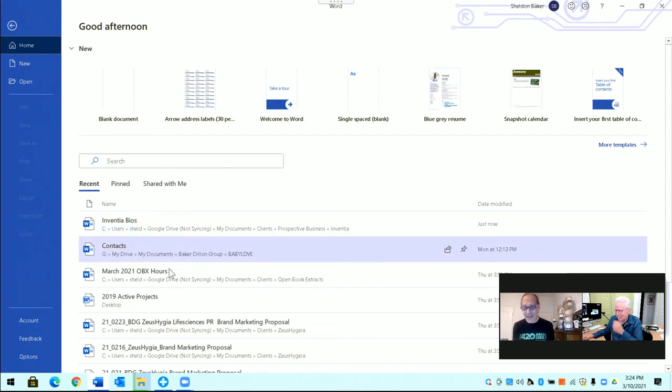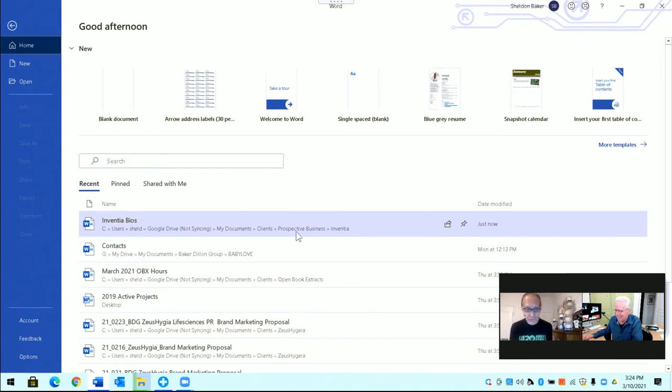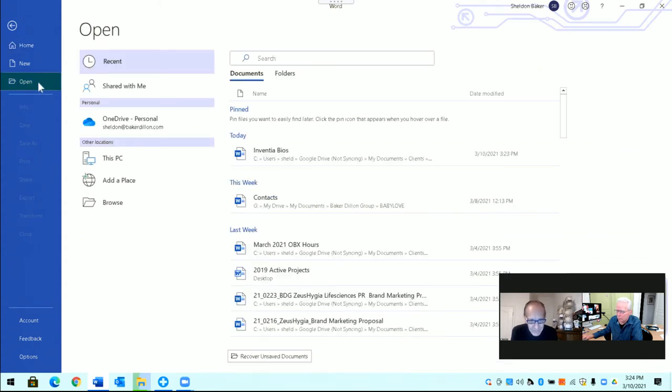All right, so let's go look at this. Oh, right. Okay. So Inventia is the name of that document. Inventia was inside of a folder called Prospective Business, which is inside a folder called Clients, which is inside a folder called My Documents. And it's now residing on the G drive. So let's go to Open and then Browse.